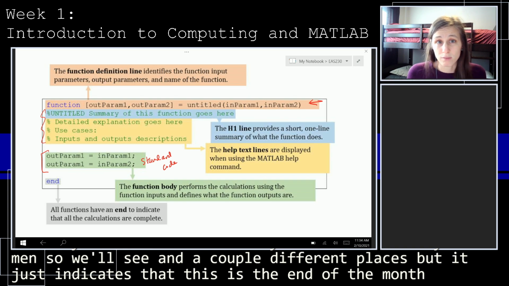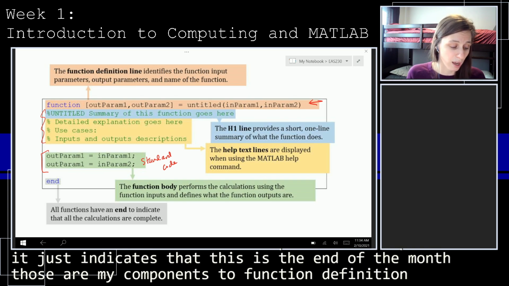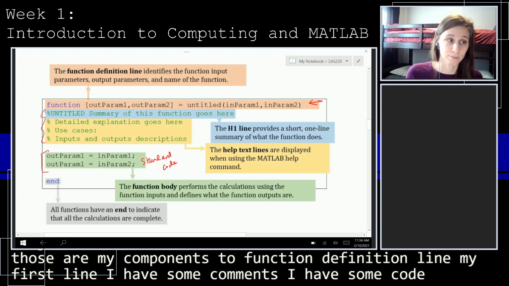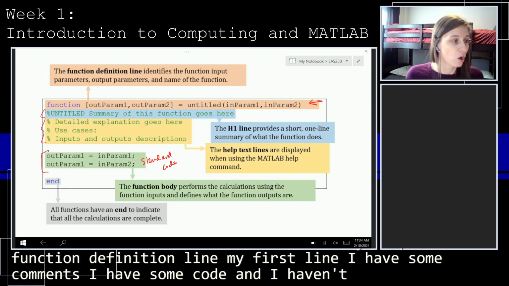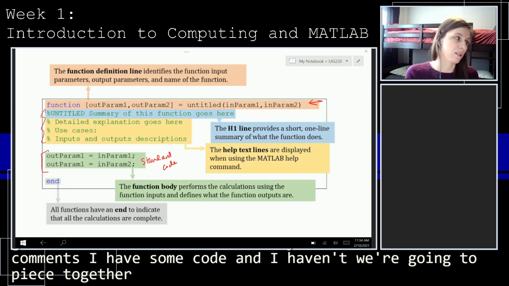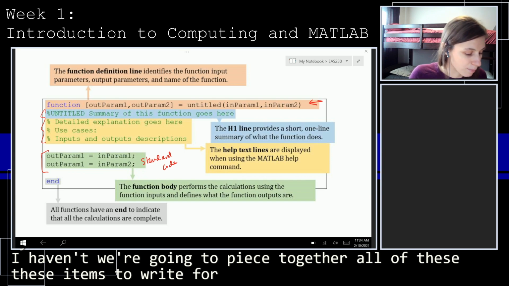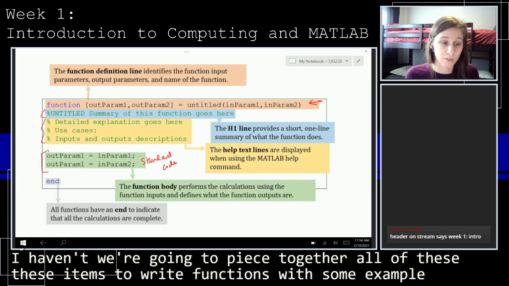Those are my components. I've got a function definition line. It's my first line. I have some comments. I have some code, and I have an end. So we're going to piece together all of these items to write functions with some examples. So let's go ahead and write our first function.